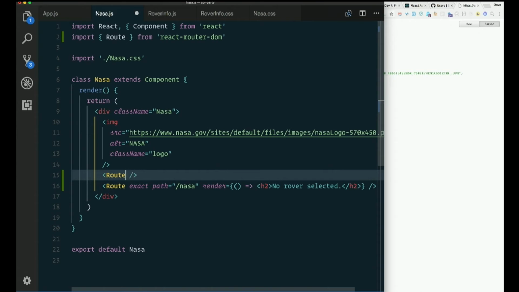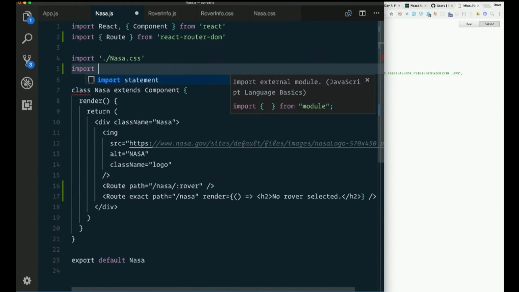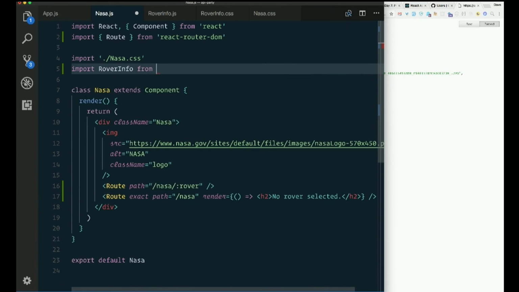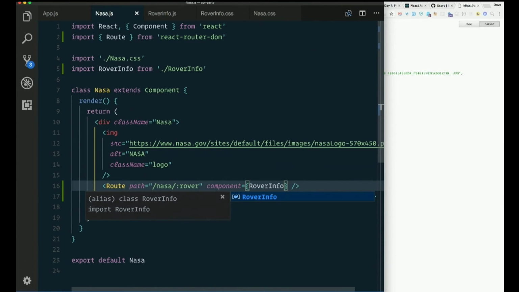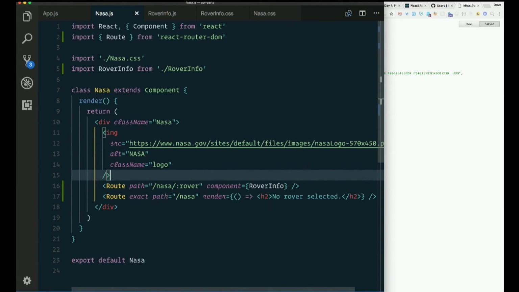And let's make one for path equals /NASA/:rover. We're going to need to import Rover Info from Rover Info. So we'll say component equals Rover Info. And we can add a nav link.